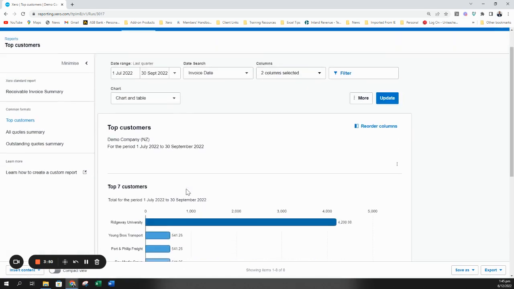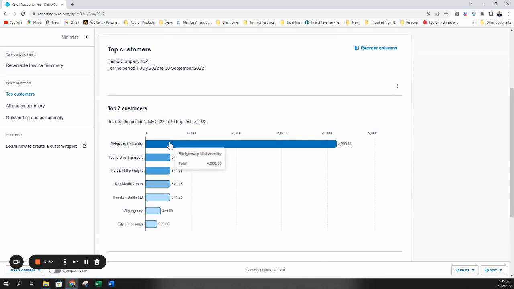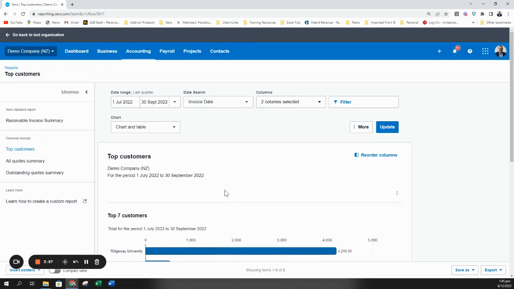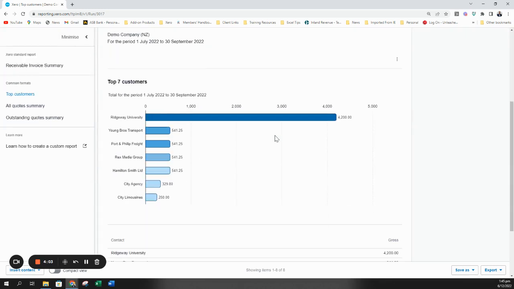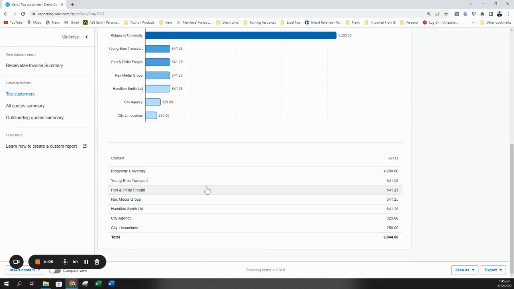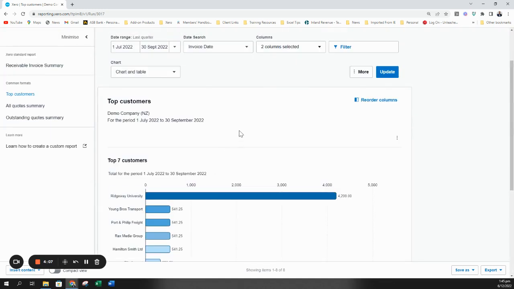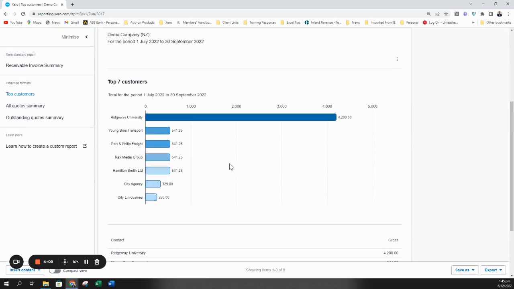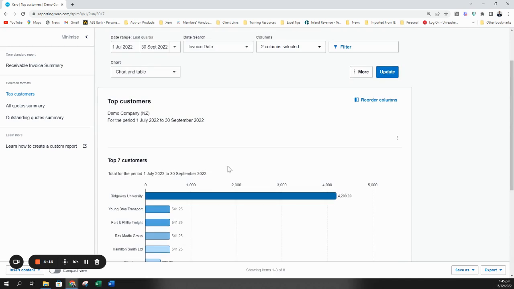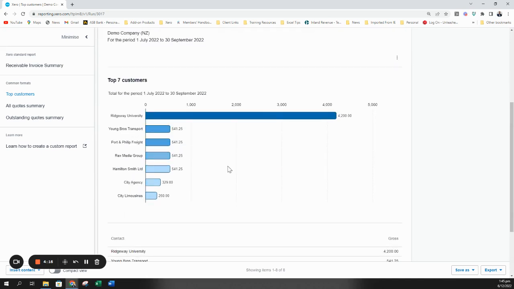So here, because this is the demo file, there's only 7 customers, but it's giving me a list of those 7 customers and the dollar values for that customer. I can up here choose whether I want a chart and table or chart only, and I can also get a similar report from the income and expenses by contact as well. But this is a really handy, quite simple and easy to access report, which will give you a lot of really useful information.